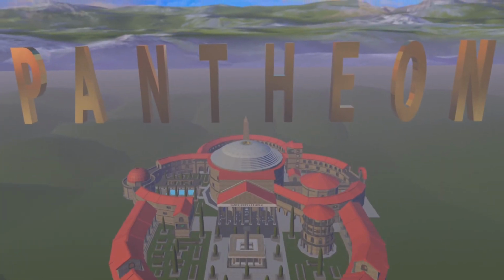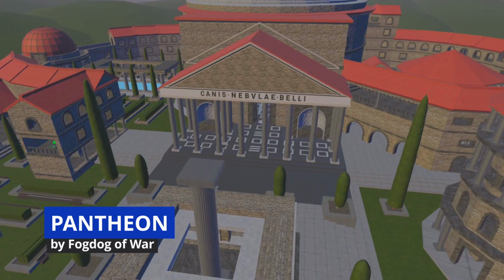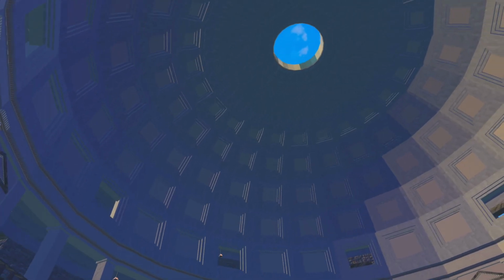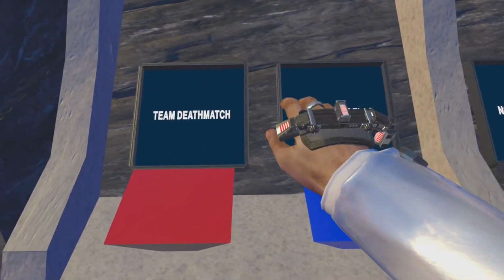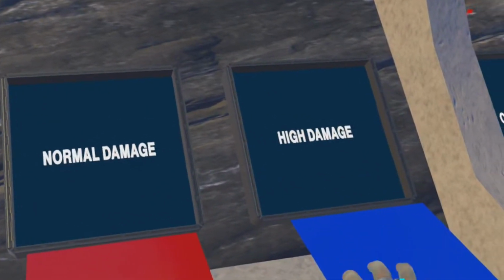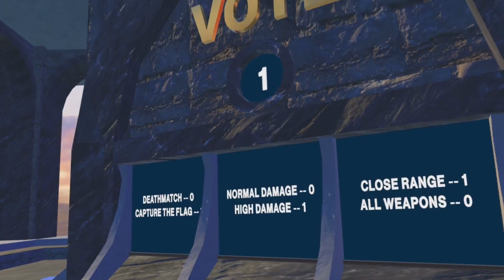Pantheon by Fog Dog of War is easily one of the most beautiful and well-crafted maps in the whole game. What makes it truly special, however, is its unique voting mechanism. You can decide if you want to have a team deathmatch or a capture the flag game. In this video I will show you how you can set up a similar voting mechanism by yourself.